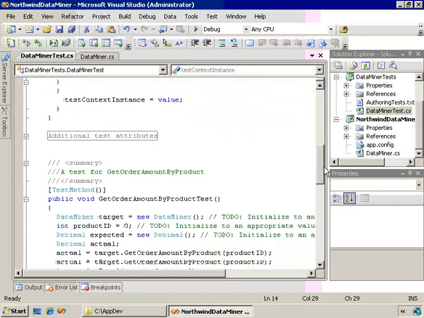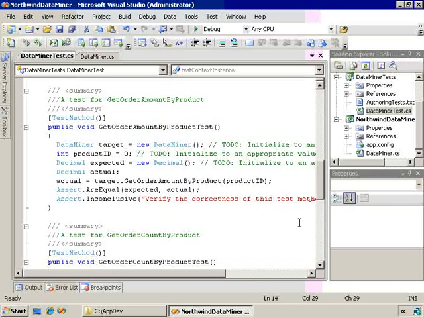And then if we scroll down, here's the unit test for the GetOrderAmountByProduct method, and that method is named GetOrderAmountByProductTest. It's attributed TestMethod to identify that it is a unit test. And so this code creates a new instance of the Data Miner class, initializes the argument that gets passed to GetOrderAmountByProduct, that's productID, and sets it to 0. Now we know that GetOrderAmountByProduct returns a decimal, so the test creates a variable called expected, which is a decimal, and then also a variable called actual.